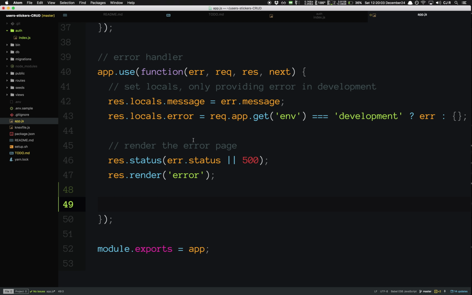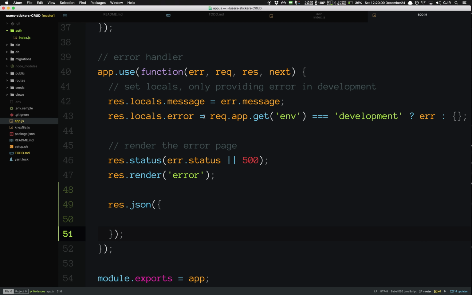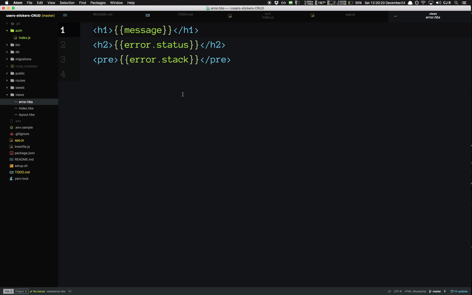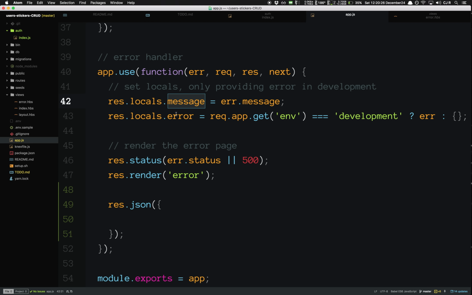I'm going to leave all this stuff up here right now, but in a second, I'm just going to comment it all out. So if there was an error, we want to respond with JSON. And you'll notice it's doing something interesting here. It's putting a message on locals and putting error on locals. By putting it on locals, that makes it available inside of the view. If we look at views and then error, you'll see that it's looking for a message property and an error property. So by putting message and error on locals, it makes them available in the view. But since we're not rendering anything, we don't really need to do that.